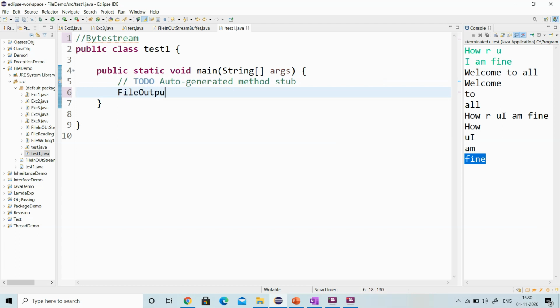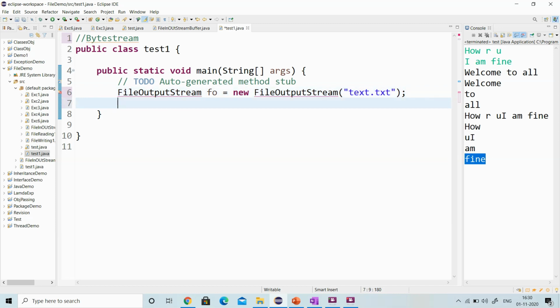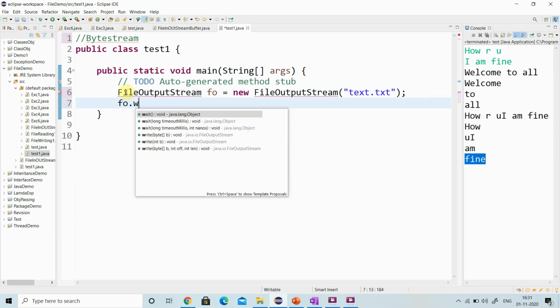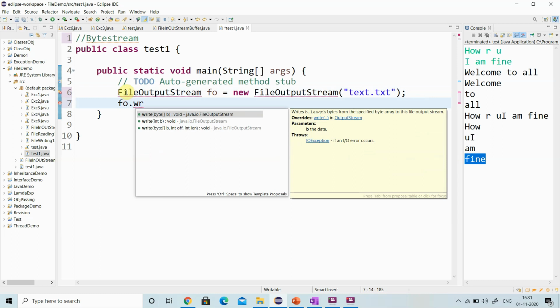FileOutputStream fo is equal to new FileOutputStream. We have to give the file which you want to access, text.txt, and here all the input whatever we are going to write will be in the form of byte strings. So fo.write. Here you can pass a single character, or an ASCII value, or a byte array.